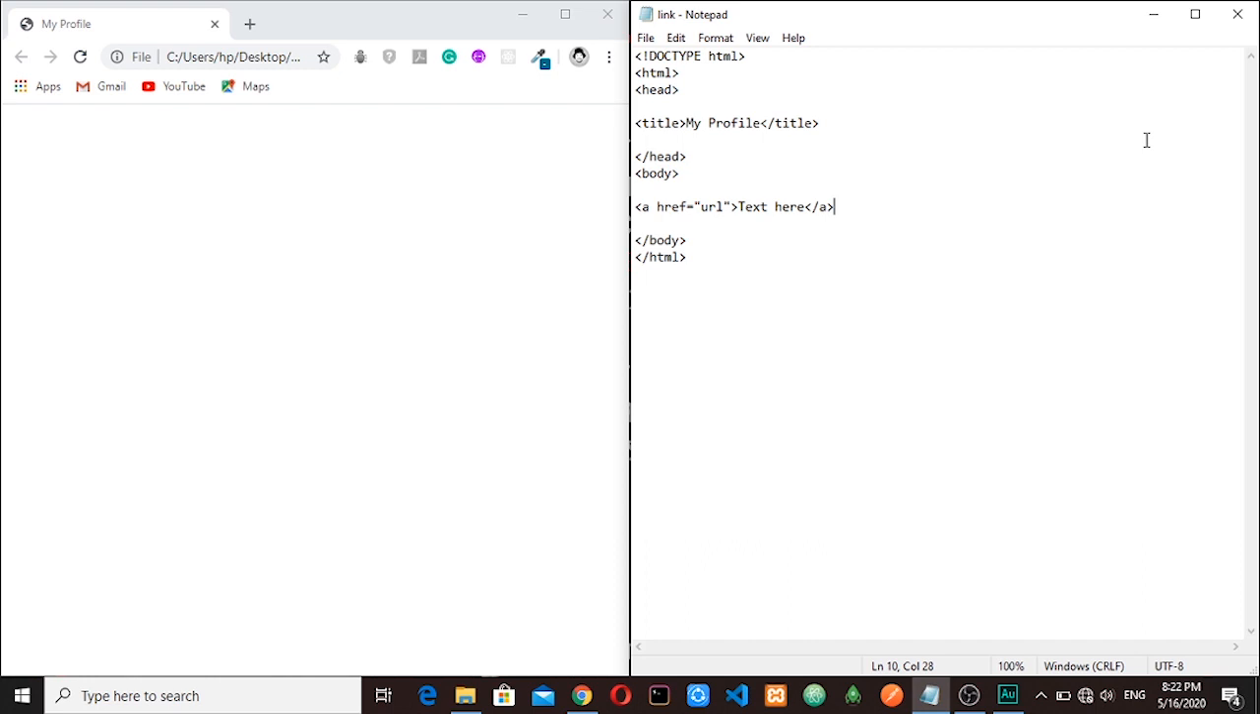In the last tutorial, you learned text formatting. In this tutorial, you will learn anchor tags and hyperlinks. So let's get started.